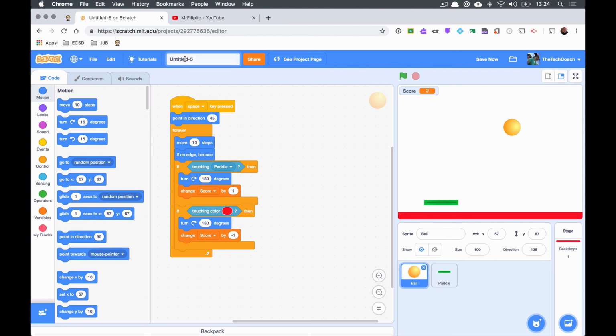One last thing that we're going to do is we're going to save this. I'm going to call this Computer Science Pong Notes because I'm going to use this in class with you guys. And we'll click File, Save Now. And there you go, one-player Pong.